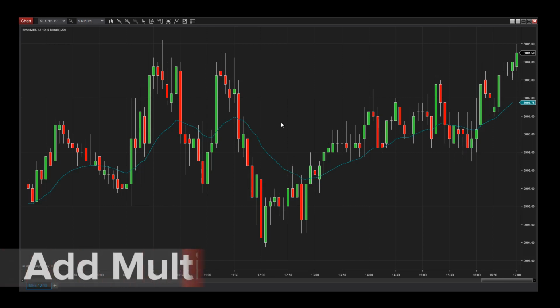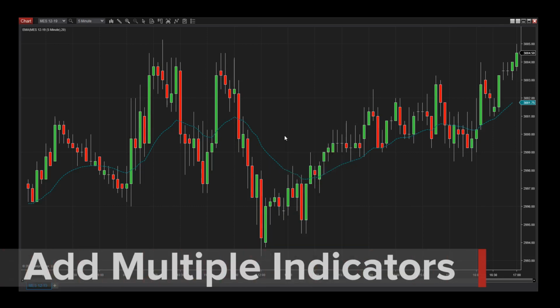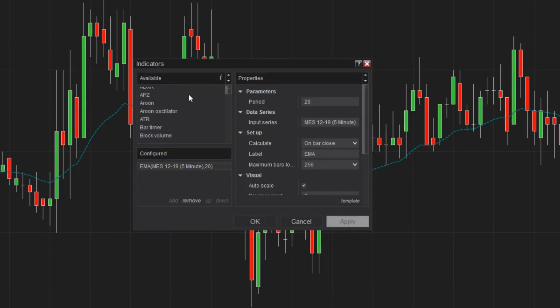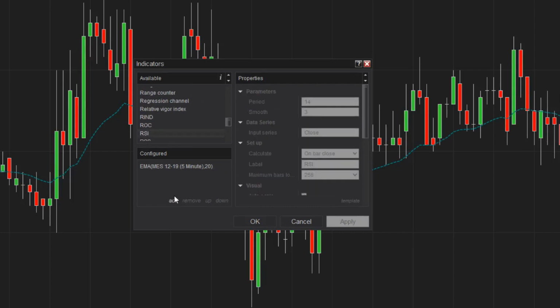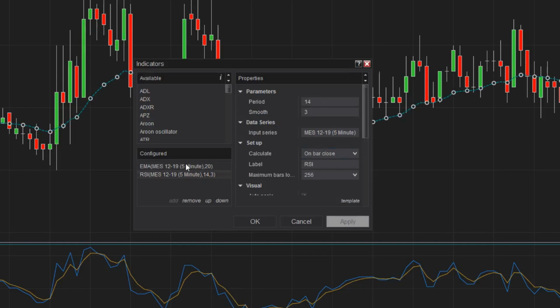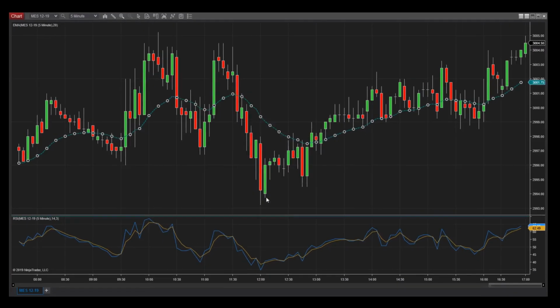Next, I can add a second indicator to this chart by accessing the Indicators menu once more. Just like I did with the EMA, I'll find the indicator I want to add to the chart from the available menu, then click Add. The RSI is now included in the configured list below. I can access its properties on the right, just as I did with the EMA. I can also click between any of the configured indicators to access their individual properties at any time.